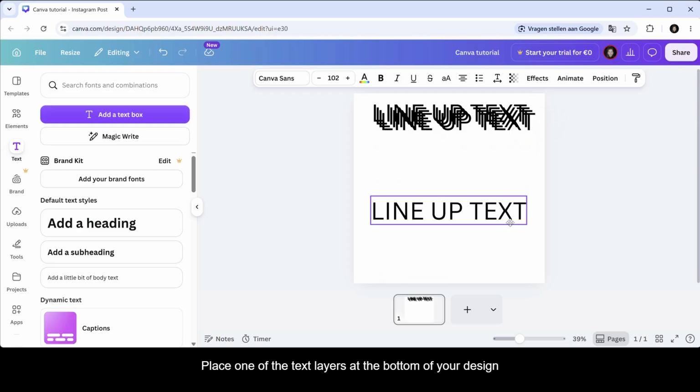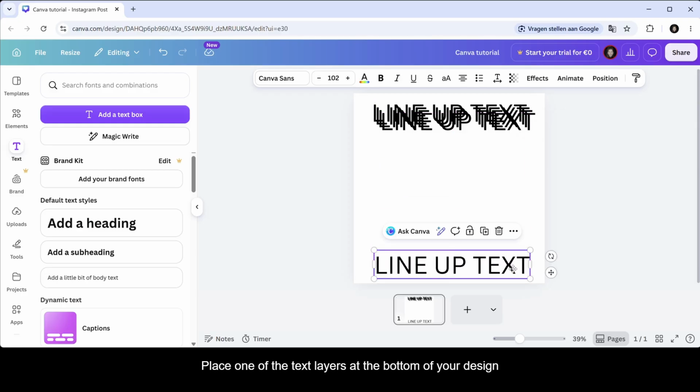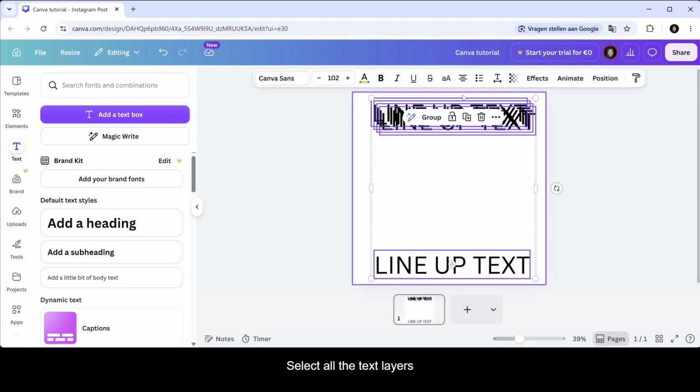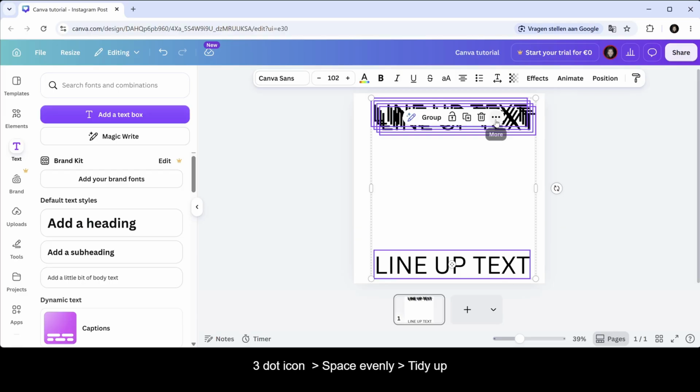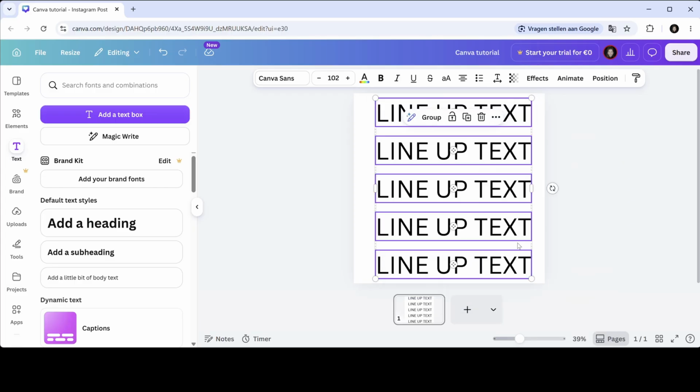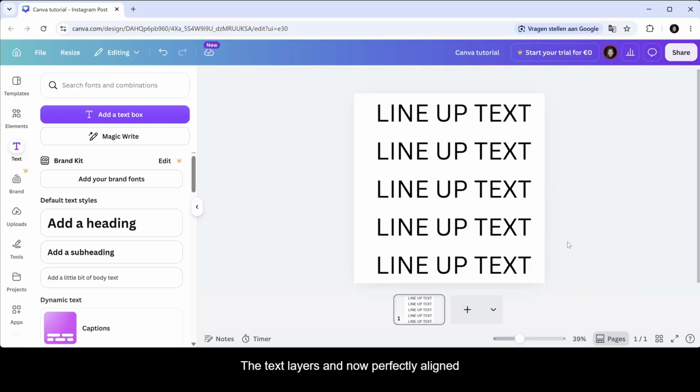Place one of the text layers at the bottom of your design. Select all the text layers. Click on the three-dot icon. Space evenly. Tidy up. The text layers are now perfectly aligned.